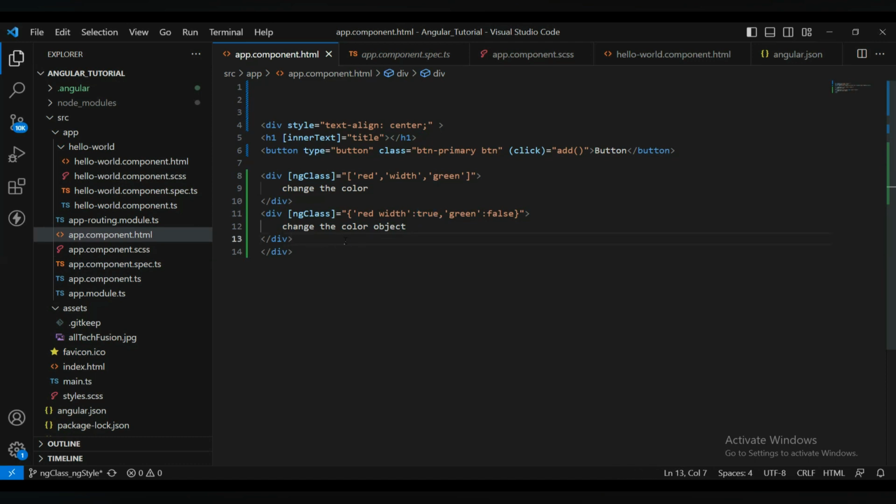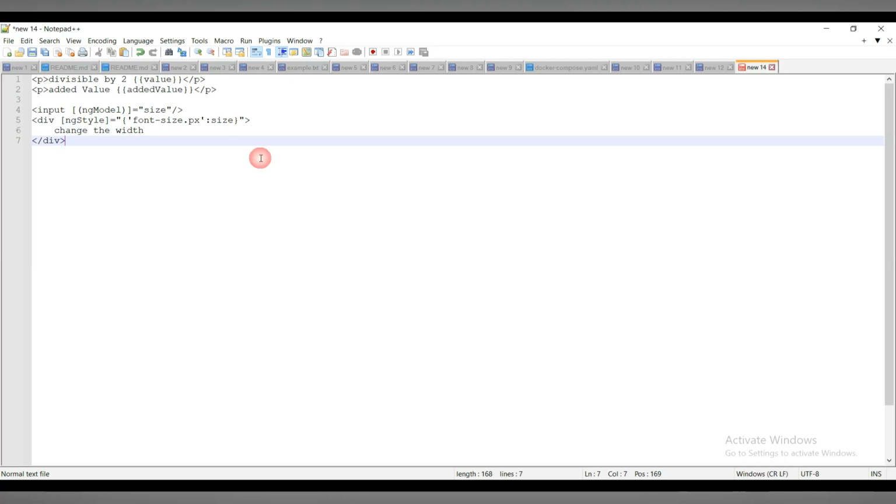Now there is one important use of ng class, that is conditionally applying classes. So for example, here we will take one example. I already have the code. For example, this is the code.